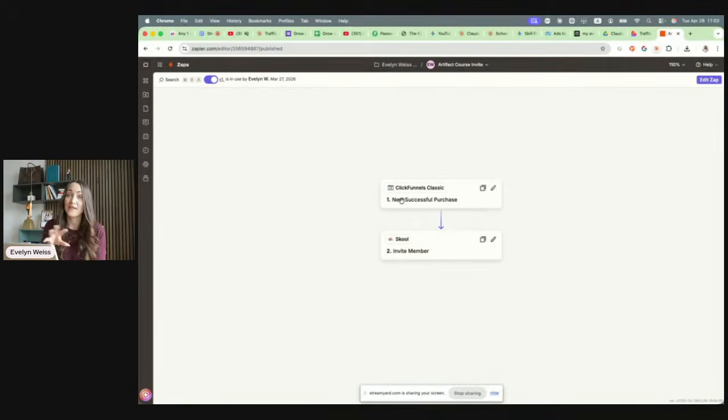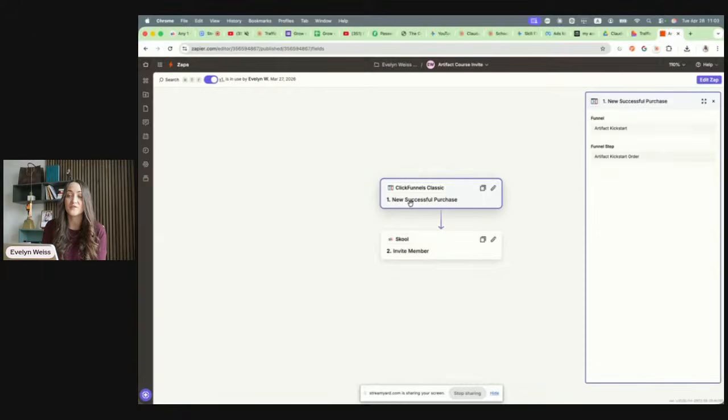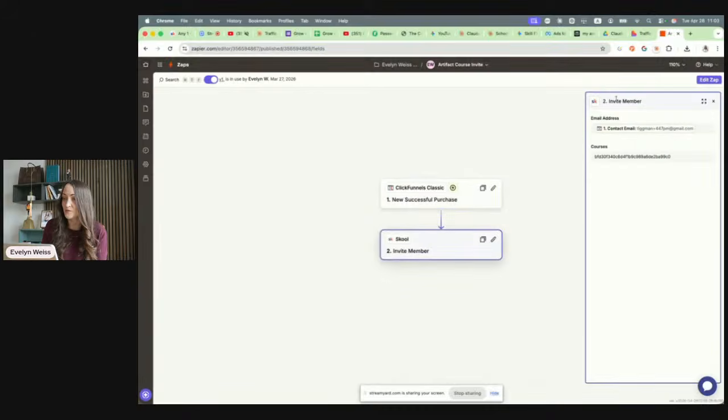So for me, they purchase in ClickFunnels, but for you, when they purchase in Stripe, you just use the Stripe as a starting point. And then you connect it with Skool, and there you use invite member. The email address is the trigger, and then you unlock the course from here.